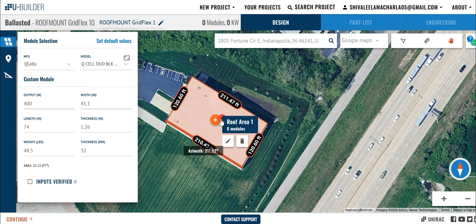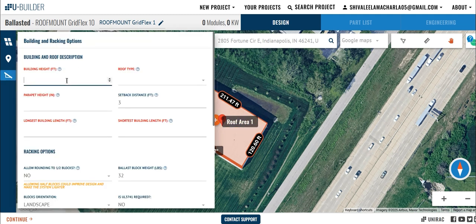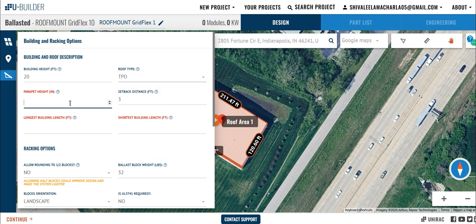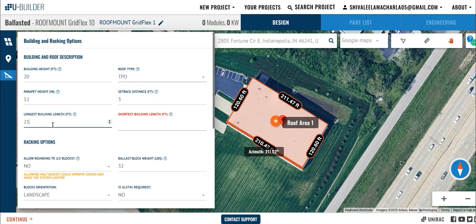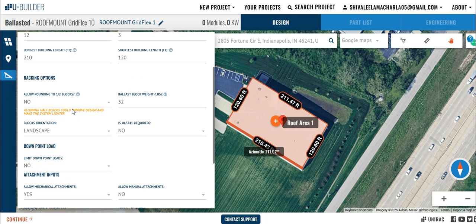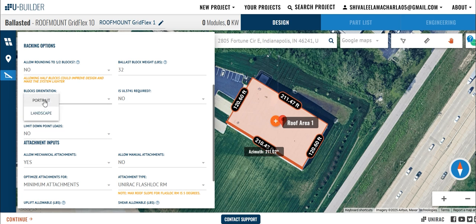The third flyout menu is the Building and Racking options. Here you can enter the roof type, building height, parapet height, setback distance, and the longest and shortest building lengths. Under Racking Options, you can allow for half-block ballasting and choose block orientation. Each Gridflex 10 ballast tray can fit 4 blocks under the module in landscape and 8 blocks in portrait.